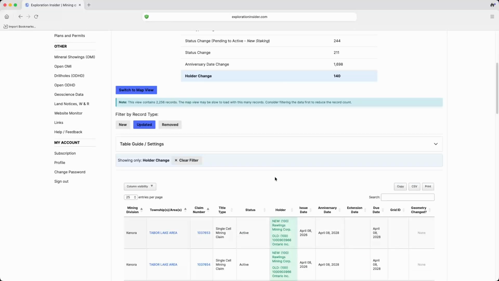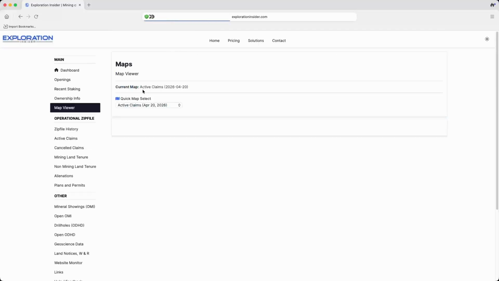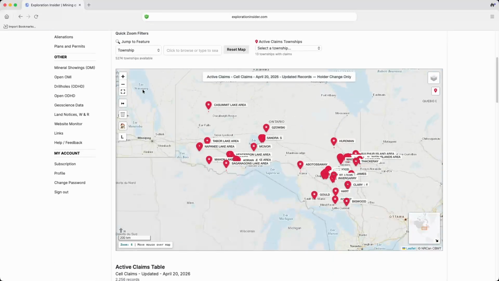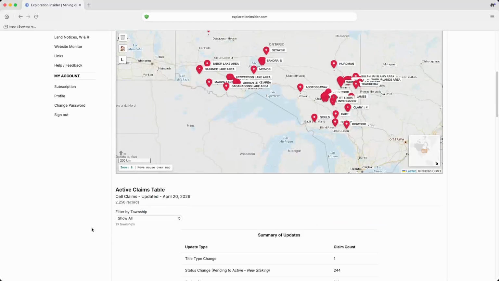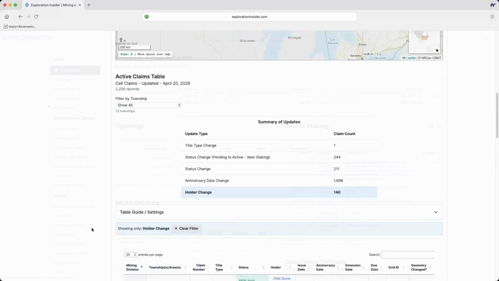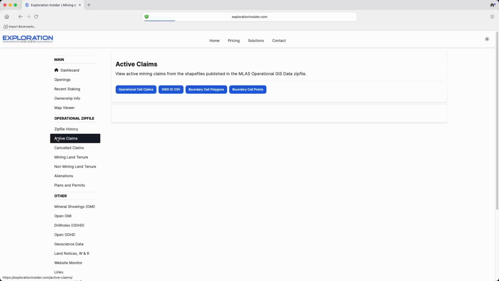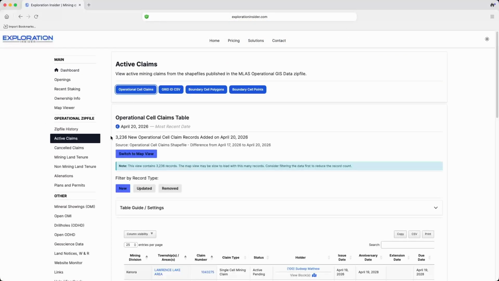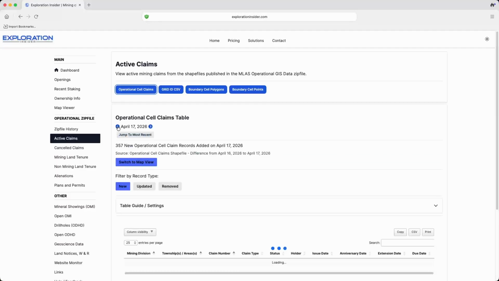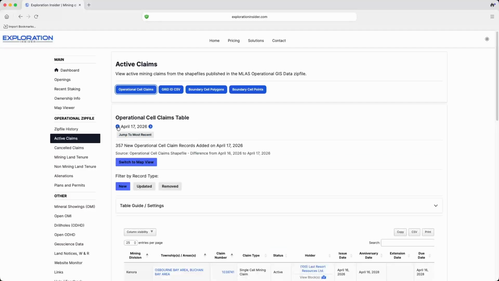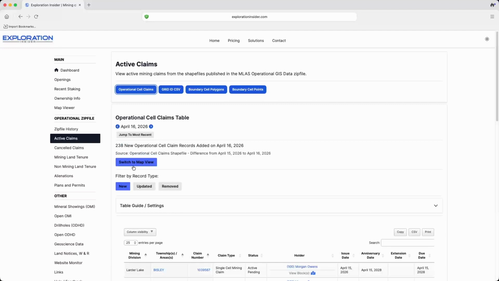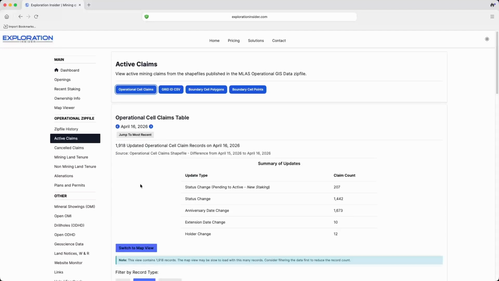The Switch to Map View button will take you to the map, showing the filtered records, and display the filtered table below the map for easy follow-up navigation or additional filtering. On the main table page for the data of interest, date navigation arrows let you step back through historical zip file dates. The left arrow goes to the previous date with data for that filter type, and jump to most recent returns to the latest date.